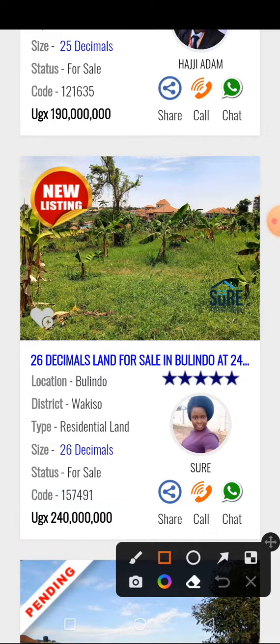Once you are interested in a particular property, you can click the share icon to share the property with your friends. You can click the phone icon to call the agent directly, or you can click the WhatsApp icon to chat directly with the agent. You can also click on the property picture to view more details about the property.